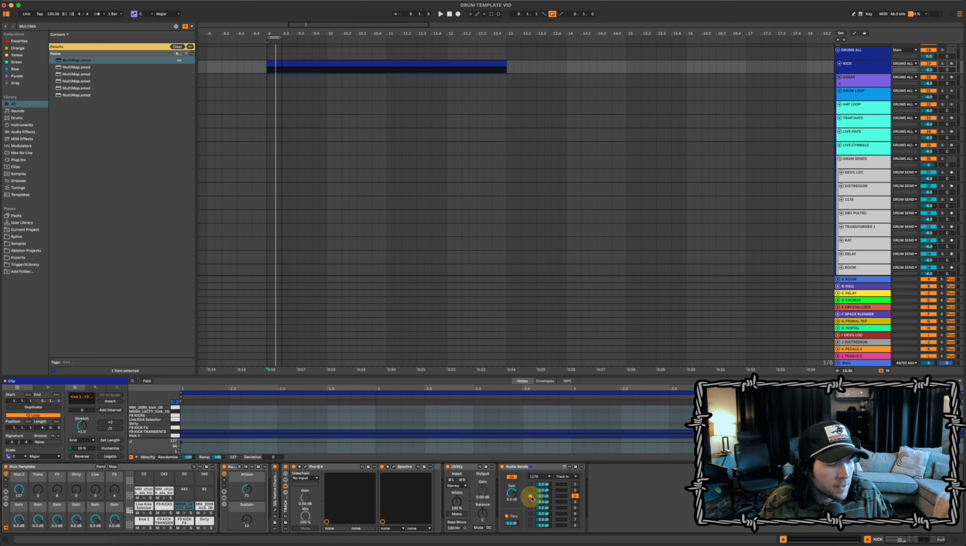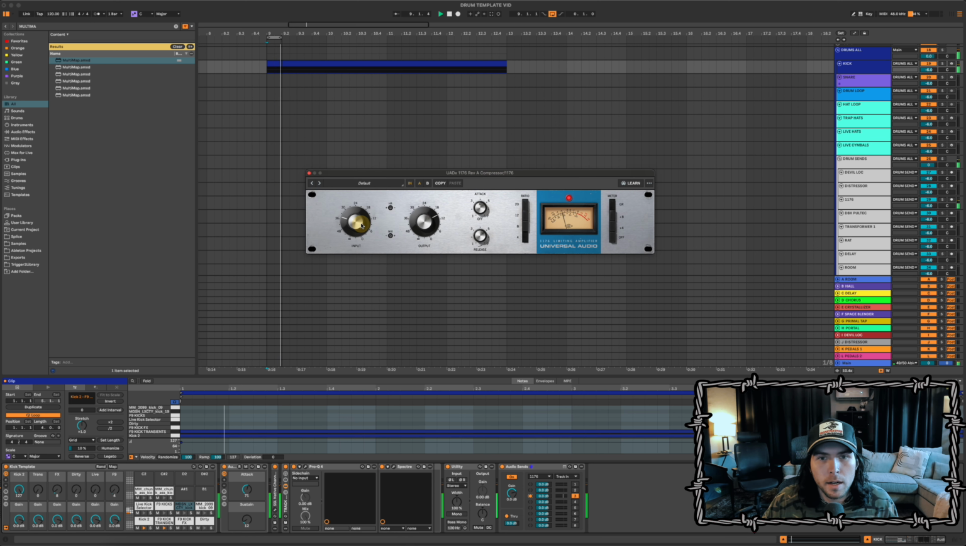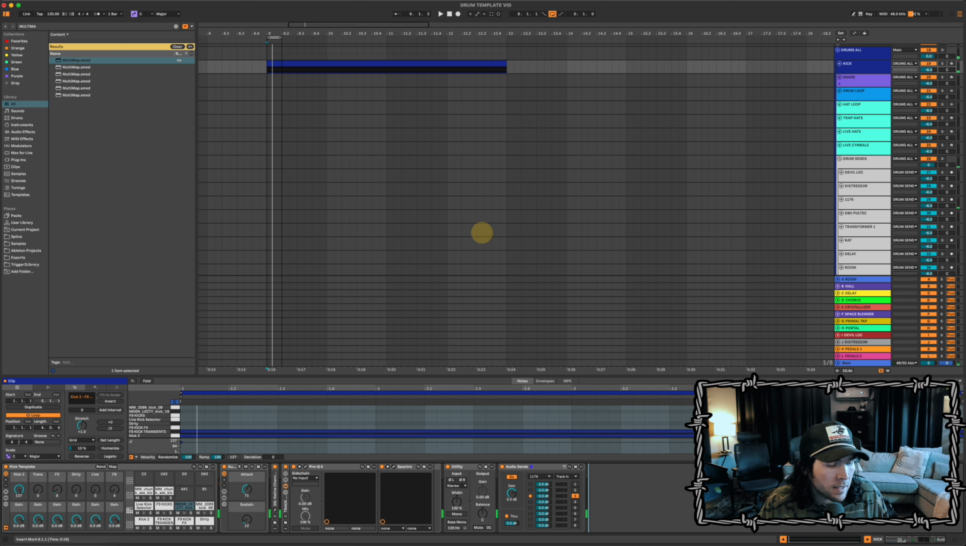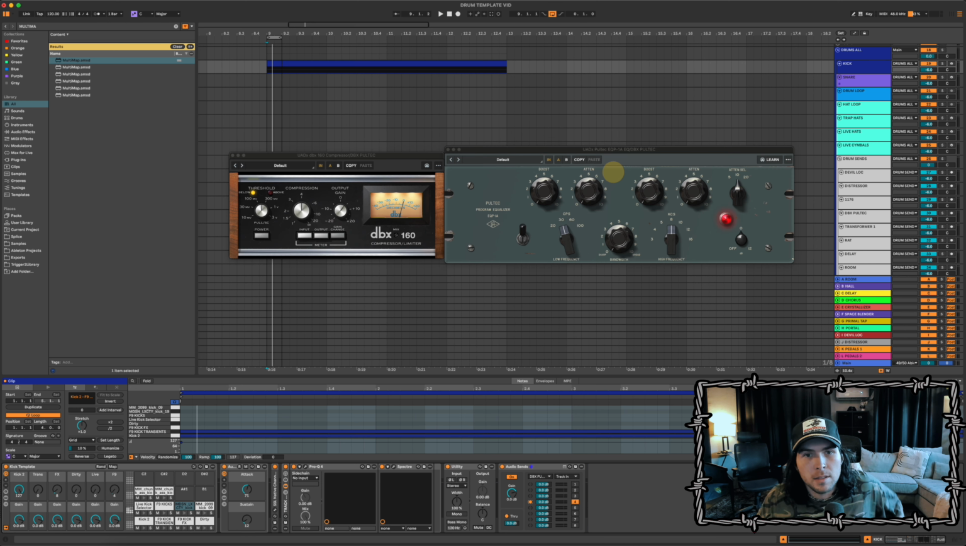Then we got the 1176. Let's give it a little more crank. Knocky, I like that. And let's pull our attack down a little bit. Let a little bit more in. And remember, 1176, backwards attack and release. So this way is slow attack, this way is fast. Same with release. So we got a slowish attack, fastest release, which is what we want for drums. Nice. 1176.